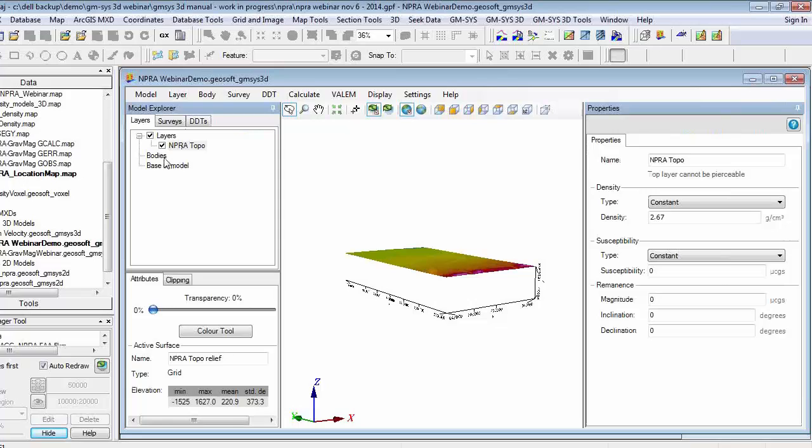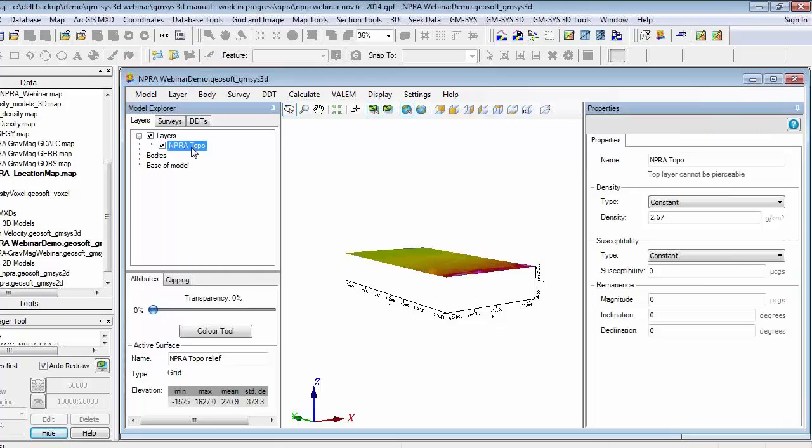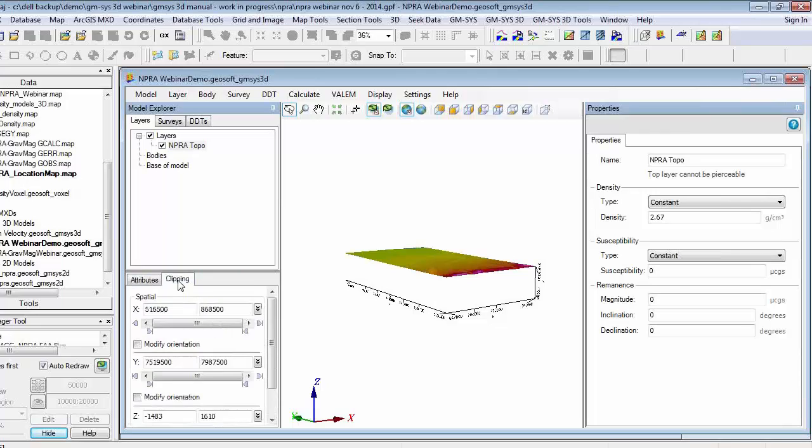Some of these might not be in the current version that you have, such as the bodies. That is something that we're going to be supporting in 8.3. Within 8.3, you'll be able to incorporate bodies into your GM-SYS 3D model, and those are going to be closed bodies only for the time being. The Layers tab is where you bring in your layers, and for every layer that you bring in, right now we just have the topography as we just started our model. You have the Attributes tab here, and then you've also got the clipping.